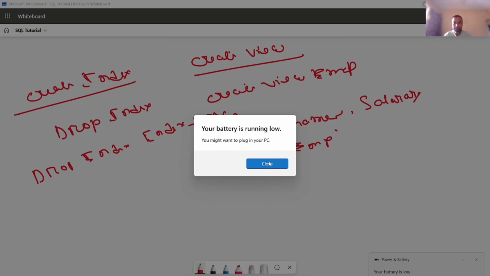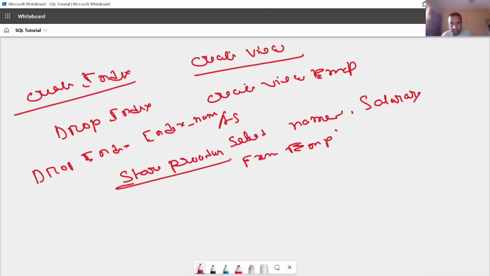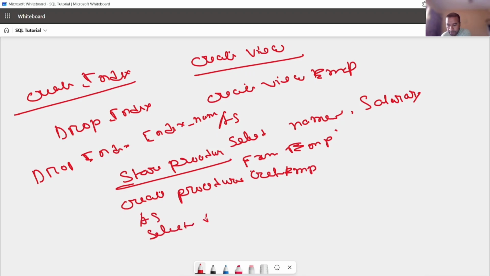Next is the stored procedure. How to create the stored procedure? Create procedure, suppose get employee, as select star from employee. You have to create the procedure like that. We'll see more in the practical session. To execute, exec get employee.